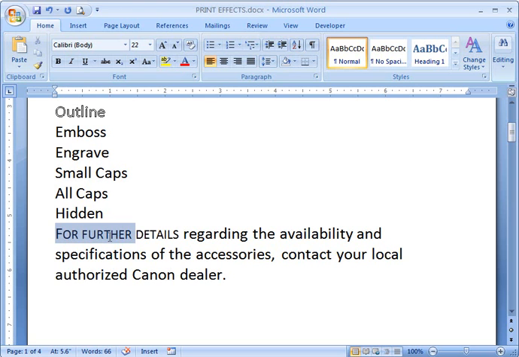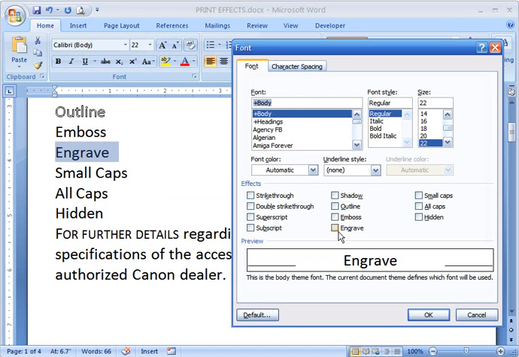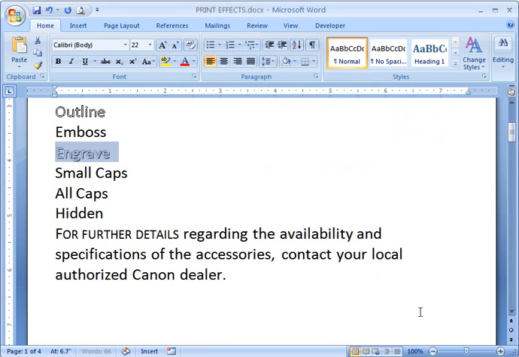Small caps, they're smaller letters, yet they're capital letters. So there's a lot of print effects you can do. Let's look at engrave real quick. We'll look at the drop down, and there's a box for engrave, and you'll have to play around with these, and you'll have to recognize them on the test to at least know what they are. You at least know where to go if you want to have that special print effect.